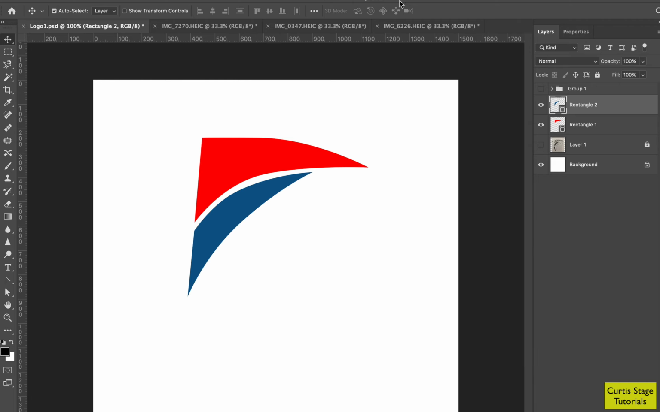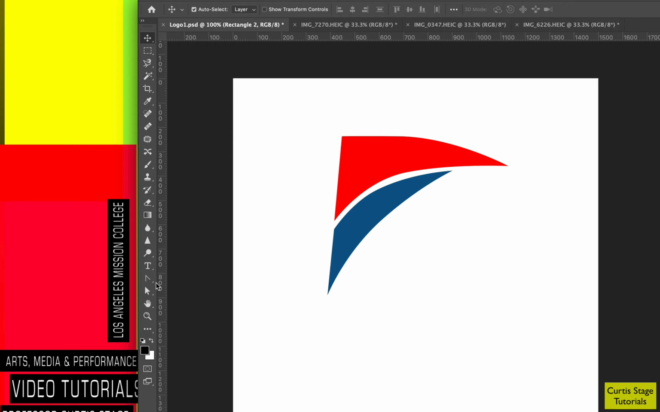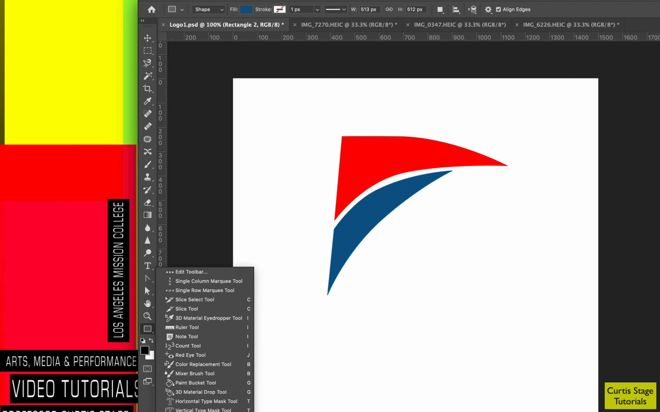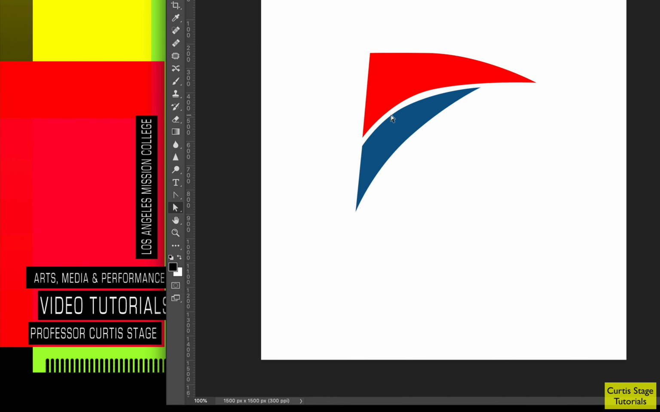So that is how you do a drawing, bring it into Photoshop, use either the pen tool to create vector paths and select them and fill them, or use the rectangle shape tool, which is down here, and then use the direct select tool to edit the anchor points.